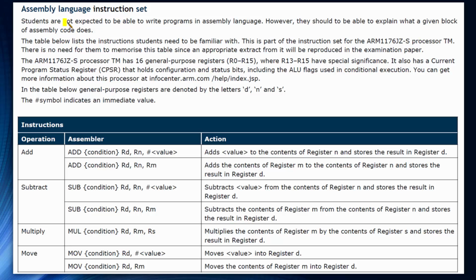The first thing to say is you're not going to be expected, fortunately, to actually write programs in assembly language. That is quite difficult. You will have to be able to explain what some assembly code does in the exam potentially. It's not as hard as it maybe sounds, because you're going to be given a table, a bit like an instruction set, of the instructions. You don't need to memorize it, because it will be an appropriate extract in the exam. Like I say, it's this special ARM processor, and it has 16 general purpose registers, R0 to R15, but R13 to R15 have special significance.